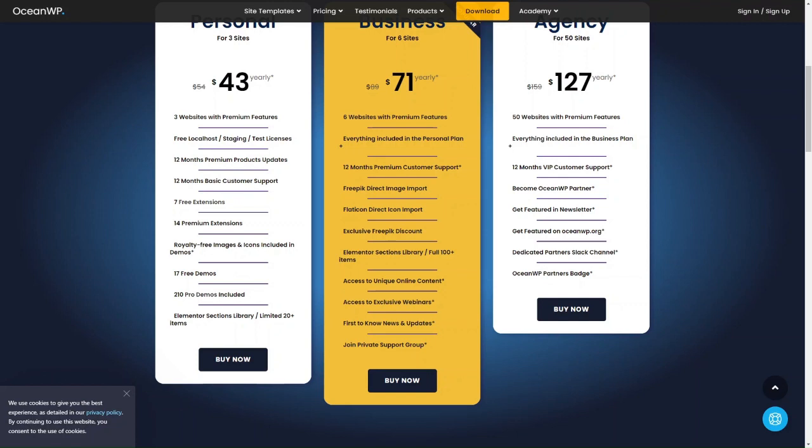So let's get started with creating our WordPress site using the OceanWP theme. The first thing that we're going to do is create a local version of WordPress on our own local device.